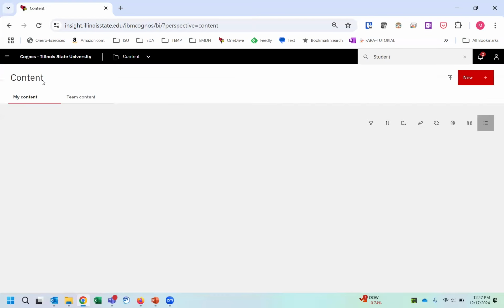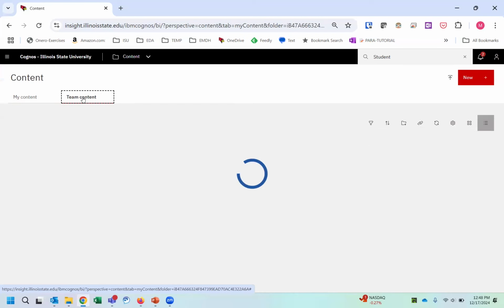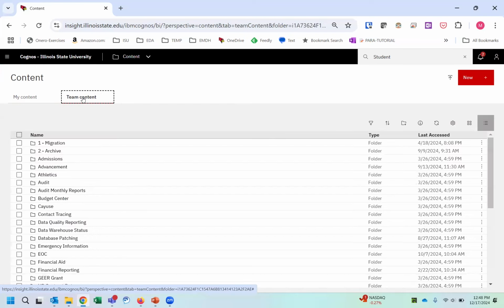So if I click on content and I go to the content page, I have two options, My Content and Team Content. Only developers or advanced users use the My Content, so we're going to focus on the Team Content link. The first time you go in, you'll need to click on that Team Content link. And as long as you don't click on the My Content link again, it will stay here. It does remember where you are from the last time you were in when you're in the program.